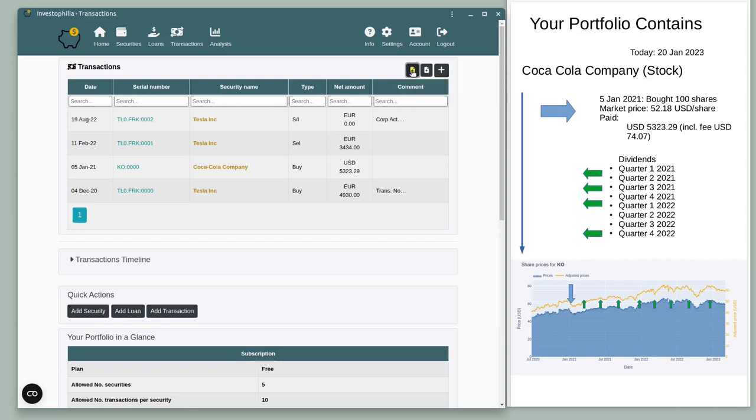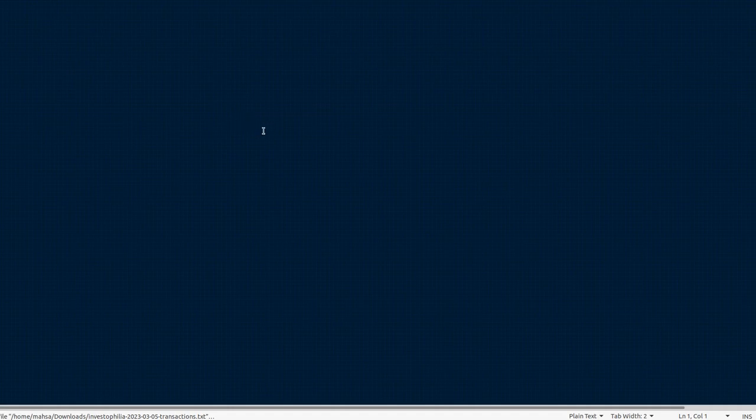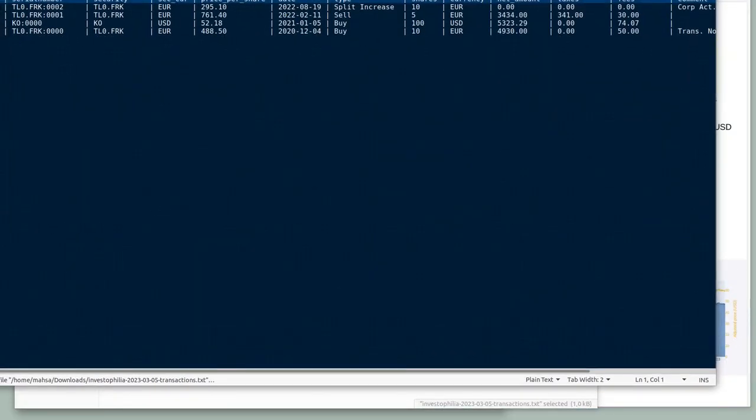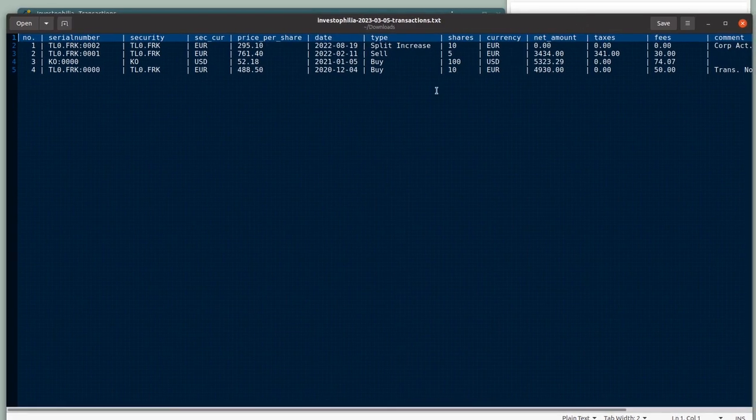So I click here, and as I click on download transactions information, you see that my data have been downloaded into my downloads folder. And we see it here. So if I click here and show the data, let me make the window smaller for you to see, you see that we have this information.